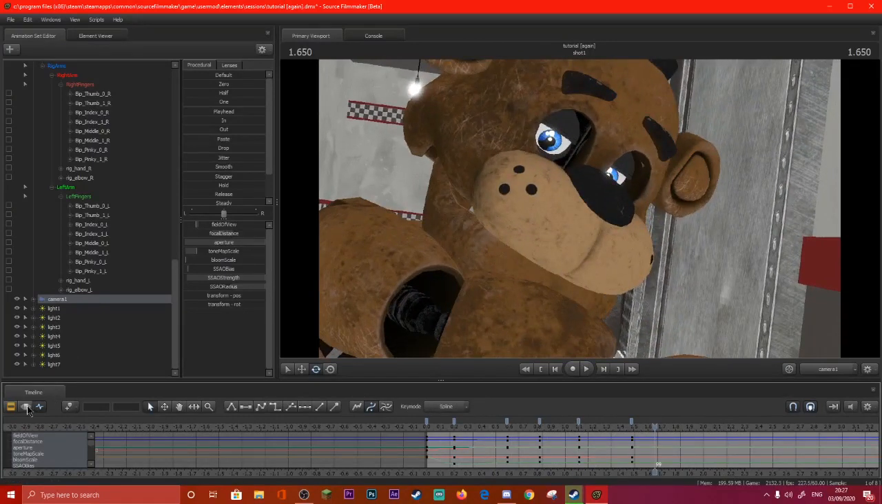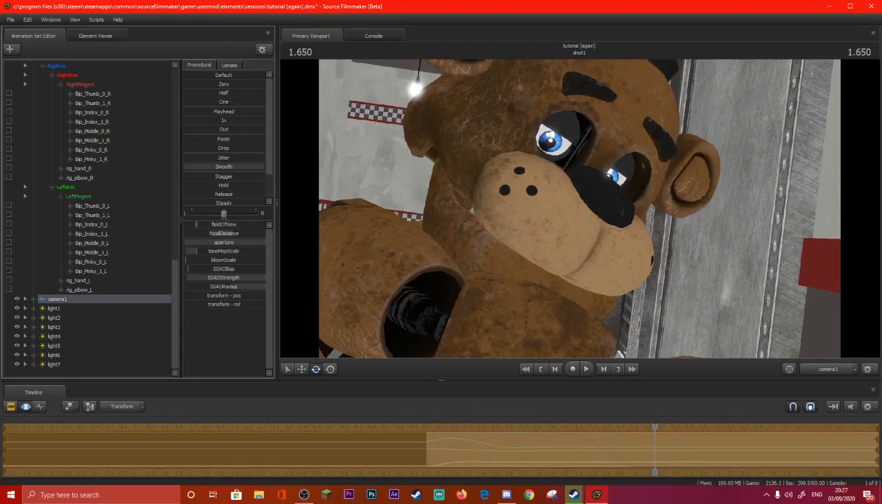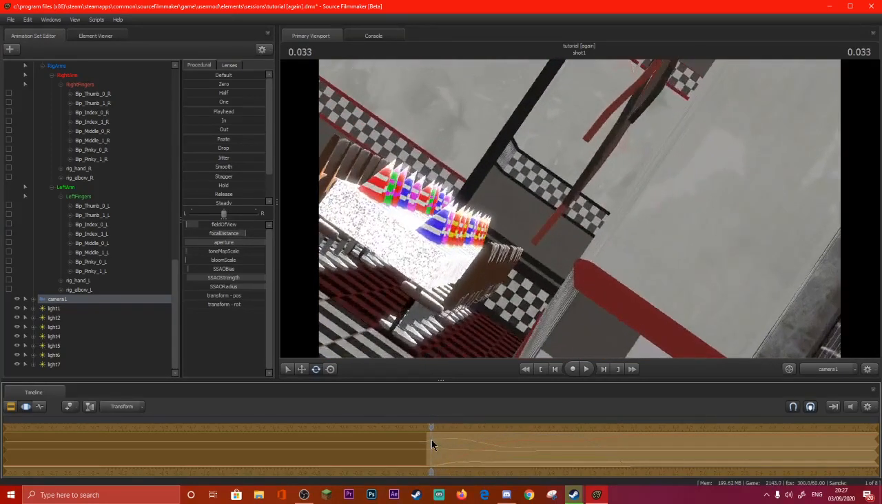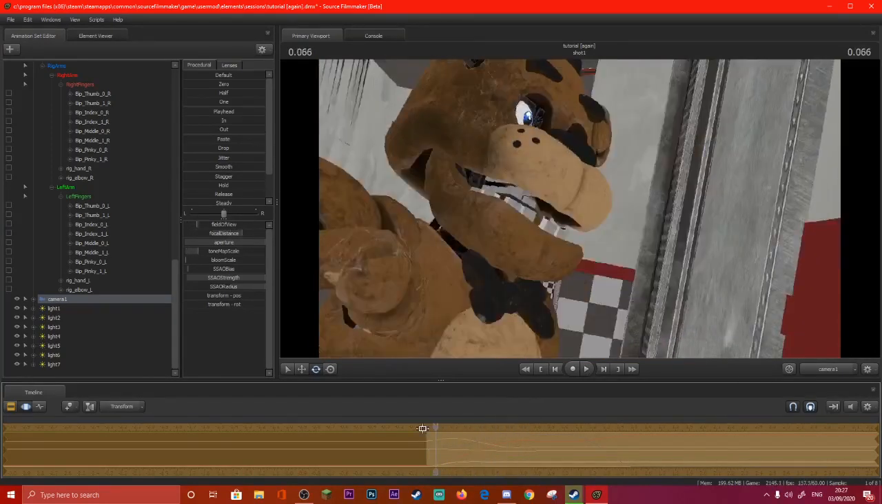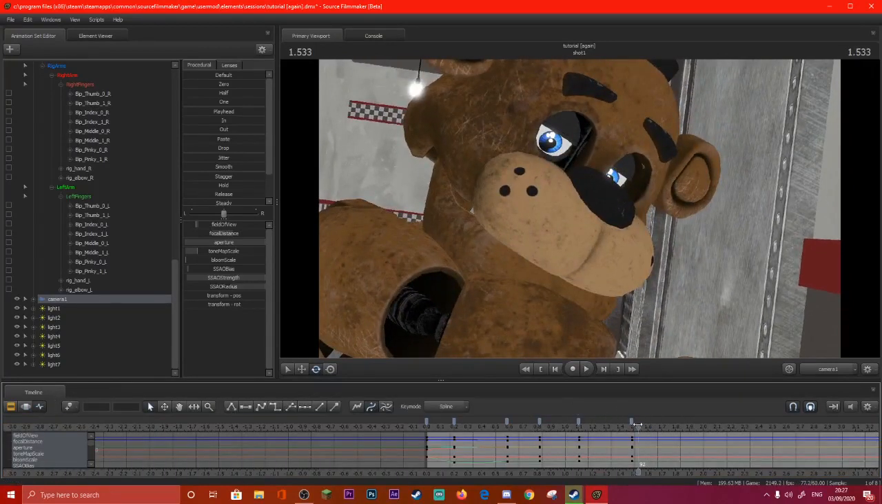If you want to smooth the camera movements, go to motion editor. It's not motion graph editor. Just click smooth a couple times. There we go. That's it pretty much.